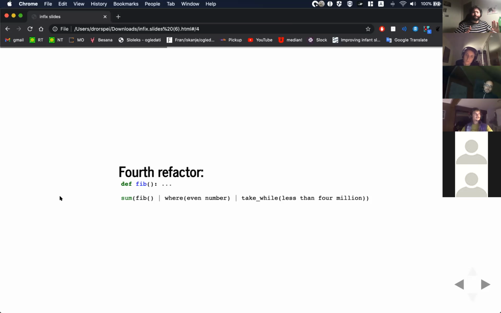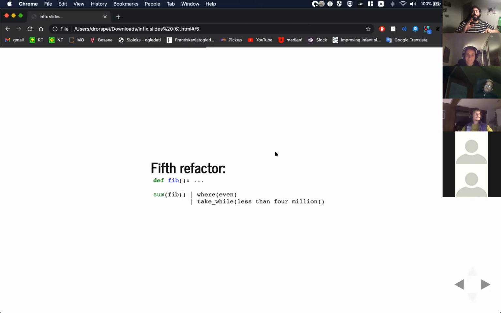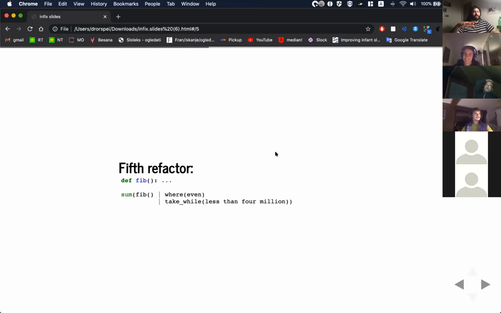Let's keep going. I'm going to add two operators, so it looks like there's functions. So it's sum of fib, pipe, where, even number, pipe, take while, less than 4 million. So I've added these two operators, where and take while. It's still not quite code though. All right, I'm going to lower it one line so I can go on GitHub with less than 80 characters and no one says the pull request is bad.